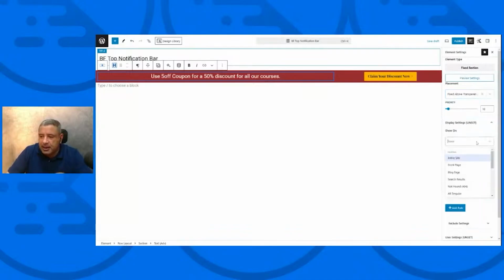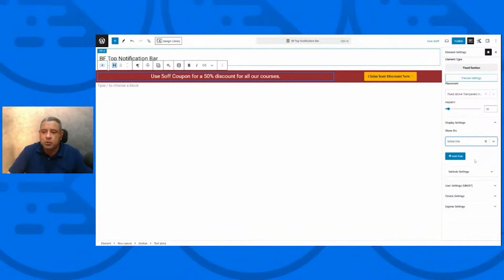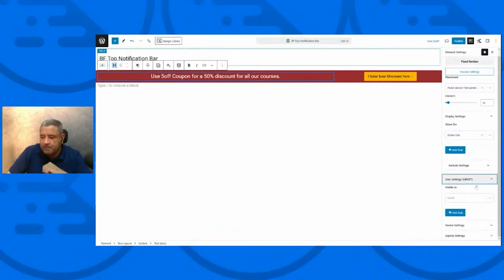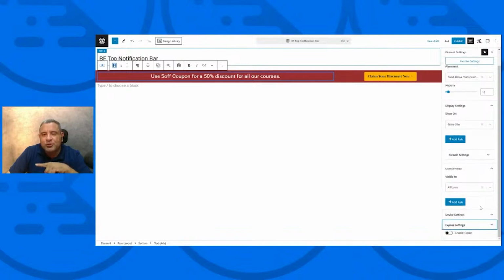Display settings: I'd like to show this across all of my website pages. Again, if you'd like to display this on specific pages, you can feel free to do this, but I like to display this across all of my website pages because this is a Black Friday promotion. Now, for the users, I'm offering this to everyone.